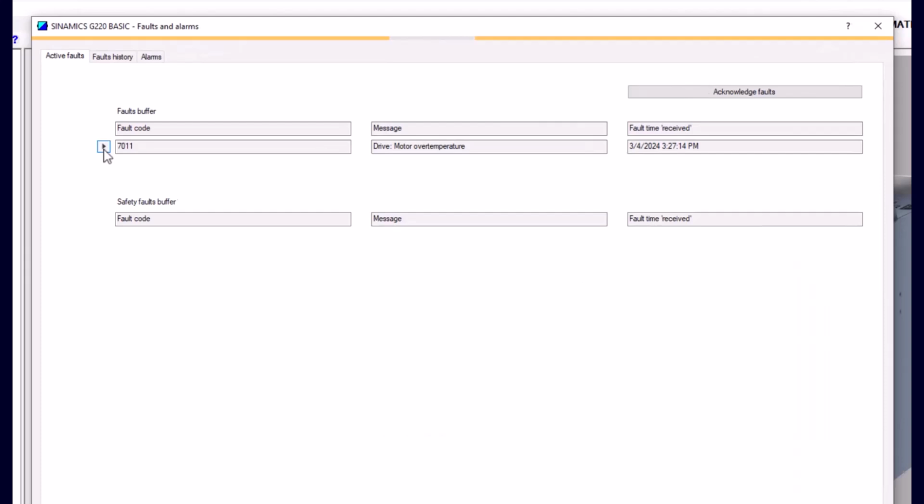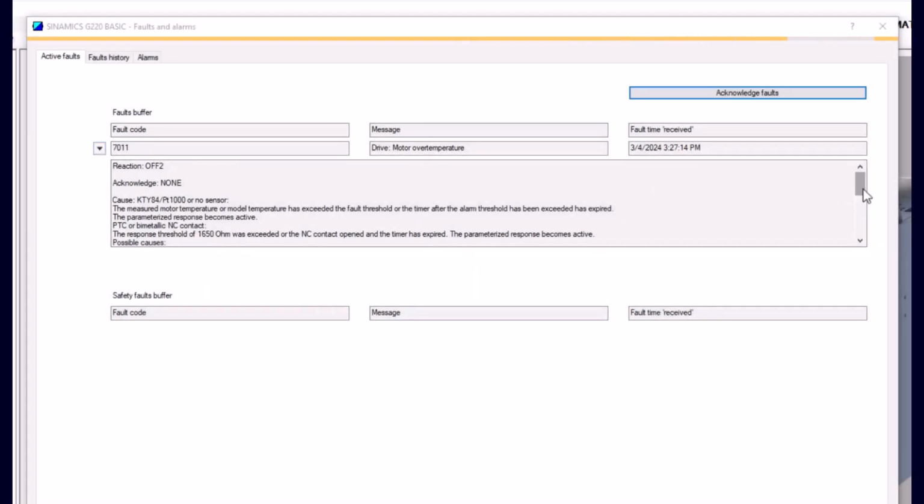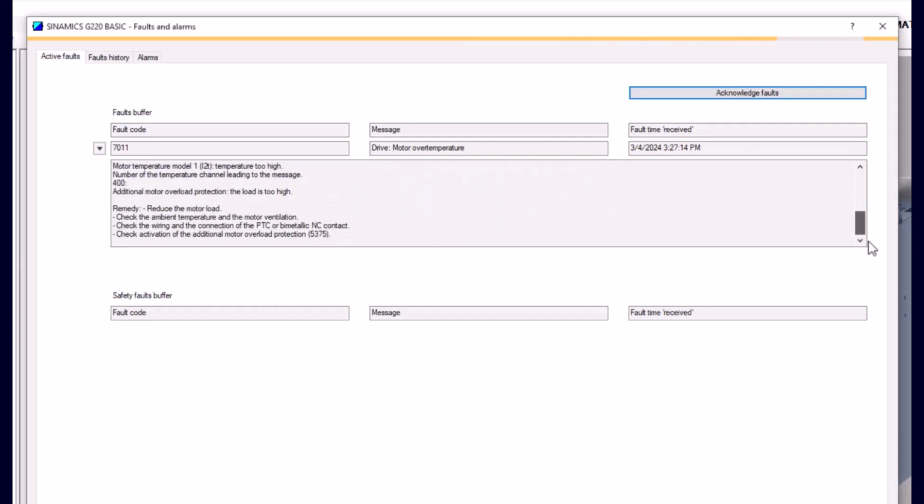The information about the fault code message and fault time received can be extended by the expand arrow. Details comprise of drive reaction, acknowledgement conditions, fault cause and remedy hints. The user has also the possibility to acknowledge the active faults.